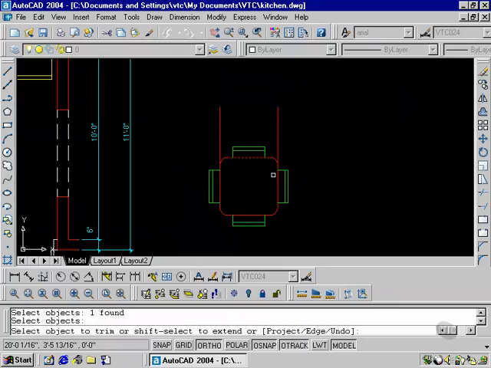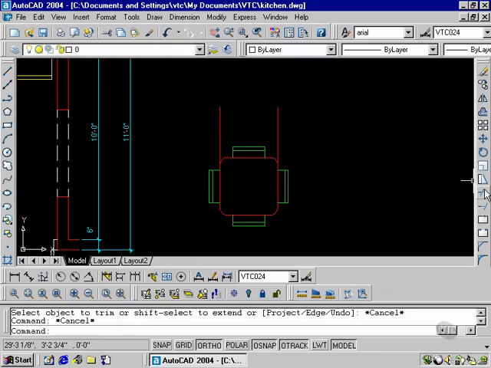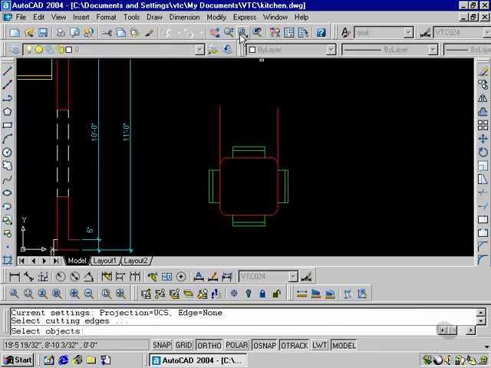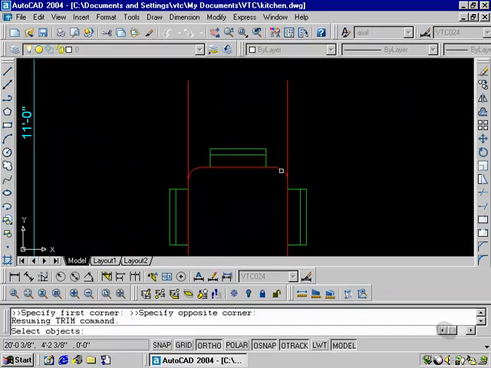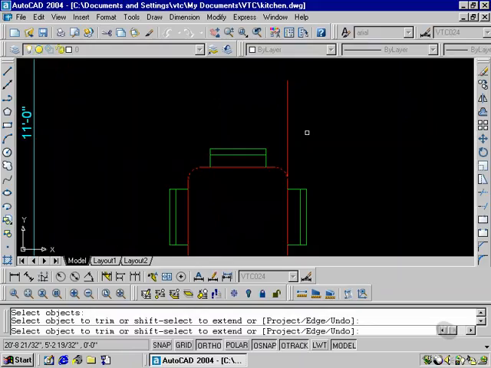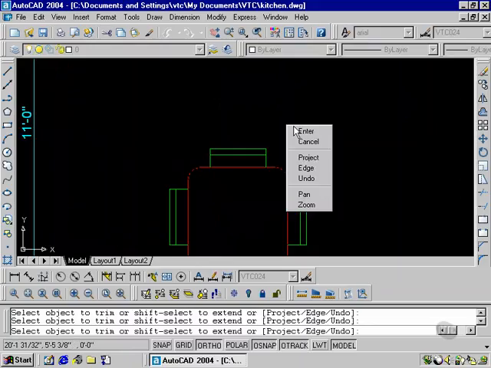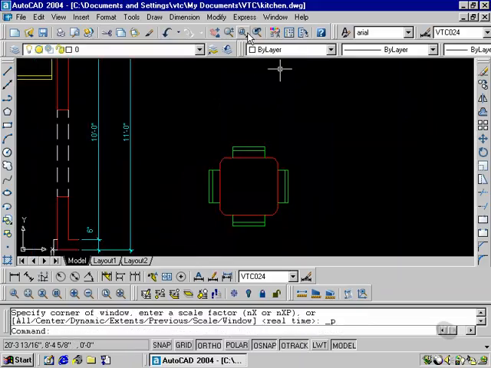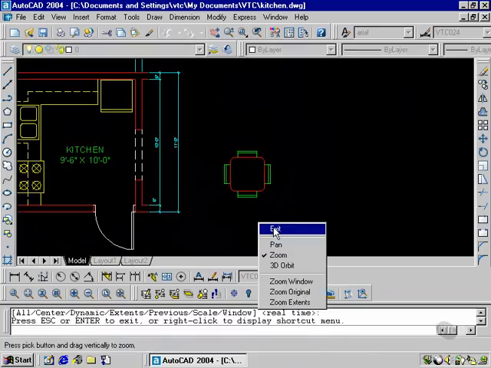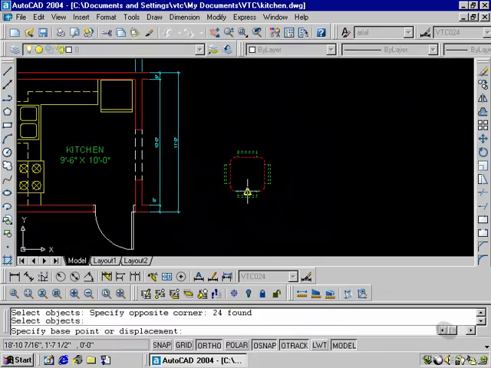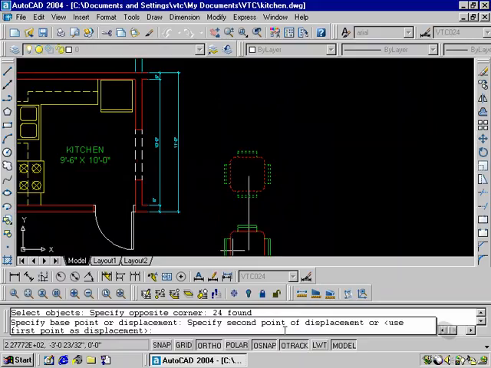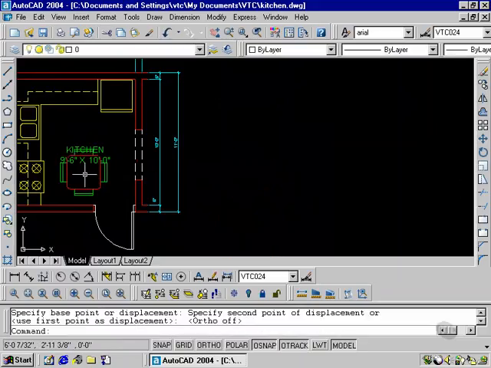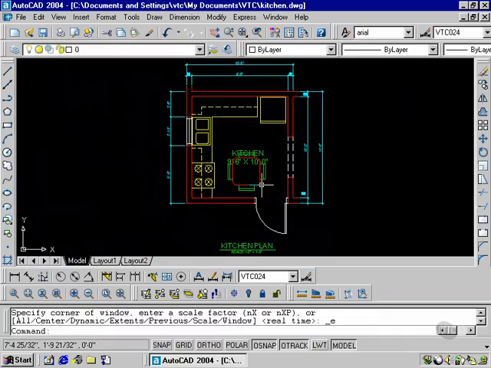Let me escape. Let me select trim, and I should probably zoom in a little bit using these two lines. Right click. Now I can select the objects to trim and enter. Zoom previous, and now that's decent size. And now I can go ahead and, if I wanted to, move it into place. So as you can see, you can modify a block. Notice I brought it in and I just had to explode it first.